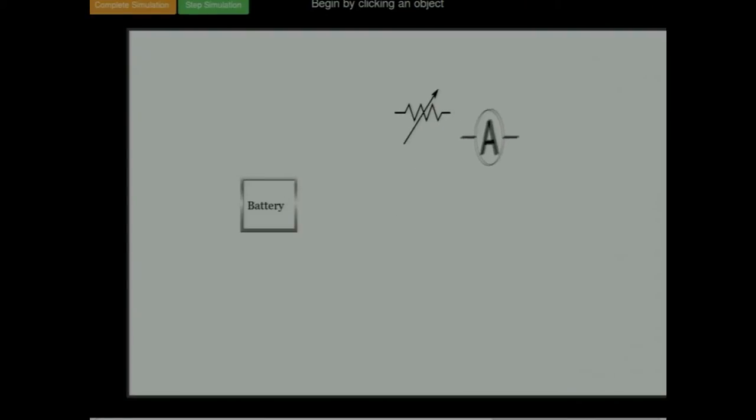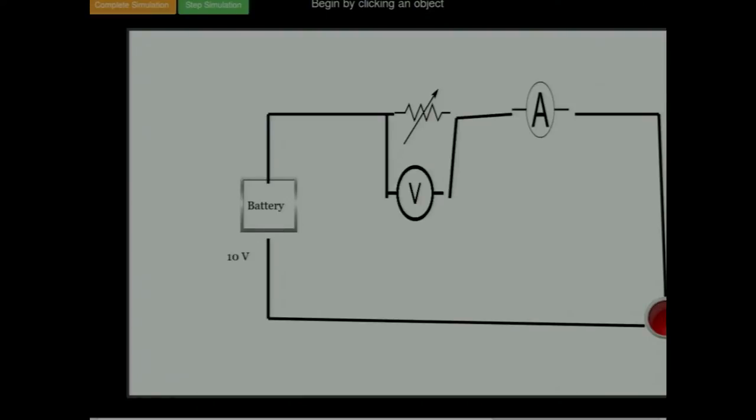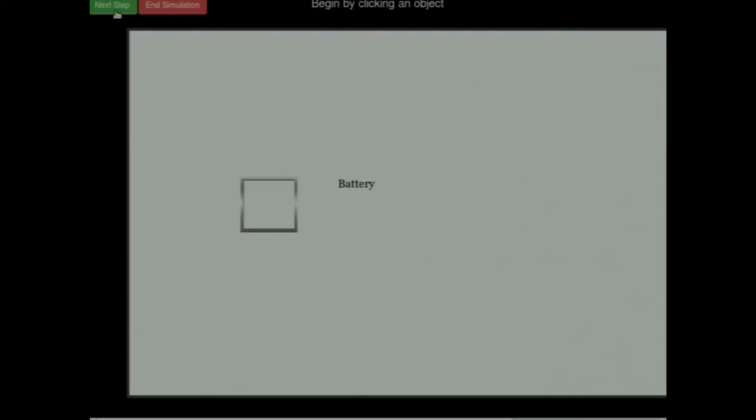Again, we tried to show Ohm's law. Again, it's a dummy file. So this is a complete simulation, and you can just do a run-through. If it was fast for you, the student can go for step simulation and then do it stepwise, one by one.